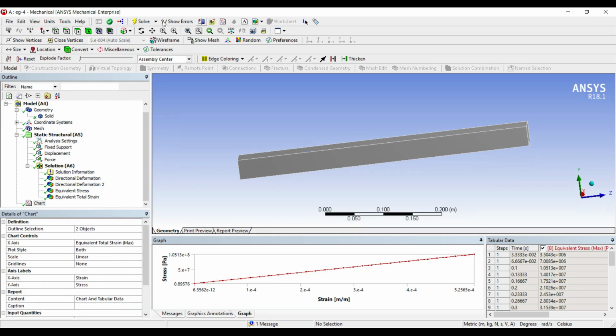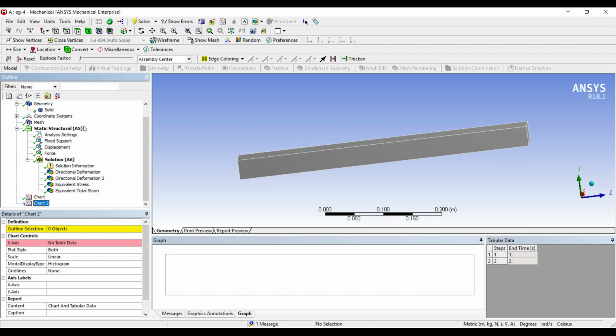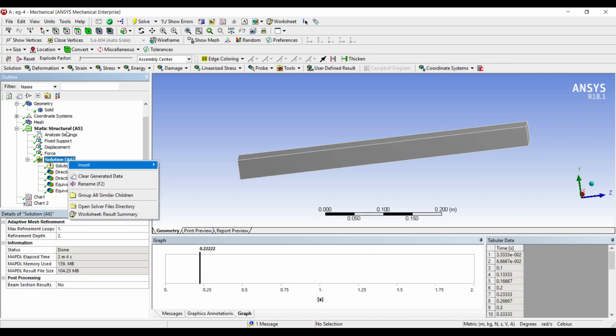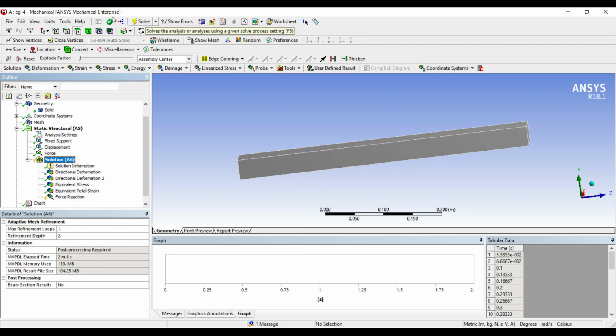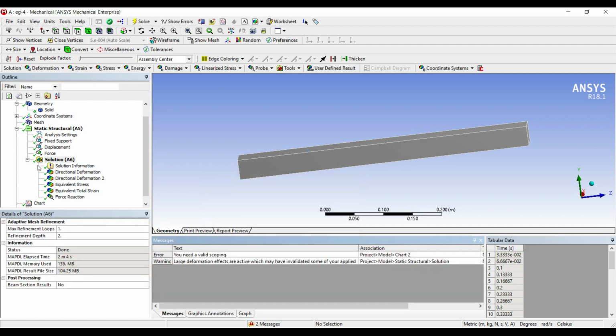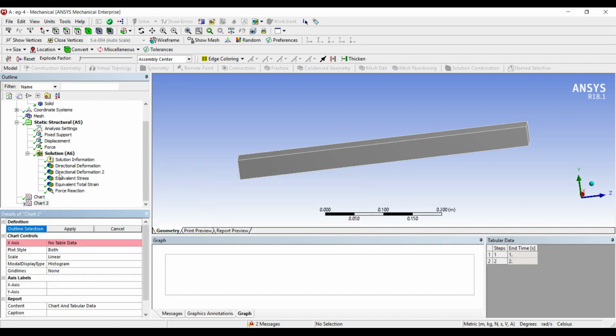Next I'll plot force versus deformation. Now since the force is a negative value here, the direction of the graph will be opposite. So I'll just do one thing. In solution I'll insert a probe, force reaction at the fixed end. Solve. I'll go to chart 2. I'll choose directional deformation in the x direction and the force. Apply.